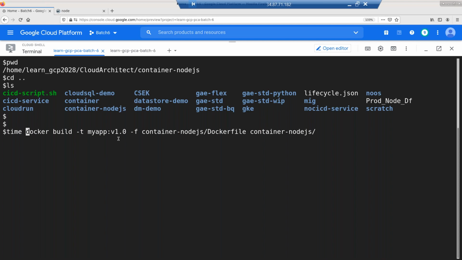These are called stages or layers. The next one is to expose port 8080, then copy that server.js file and make sure the command is node server.js. That's what it's going to do. Let's see how long it's going to take for all the steps. That's the reason I'm putting time in front of it.